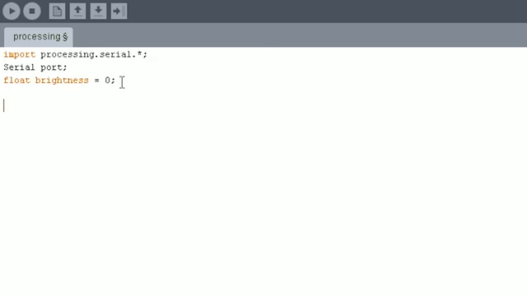Okay, now just like Arduino, we're going to have a setup portion of our program. And in processing, it's heavily graphics based. So one of the things you set up in the setup part of the function is the size of the graphical window that you want to open. So I'll make it 500 pixels by 500 pixels.